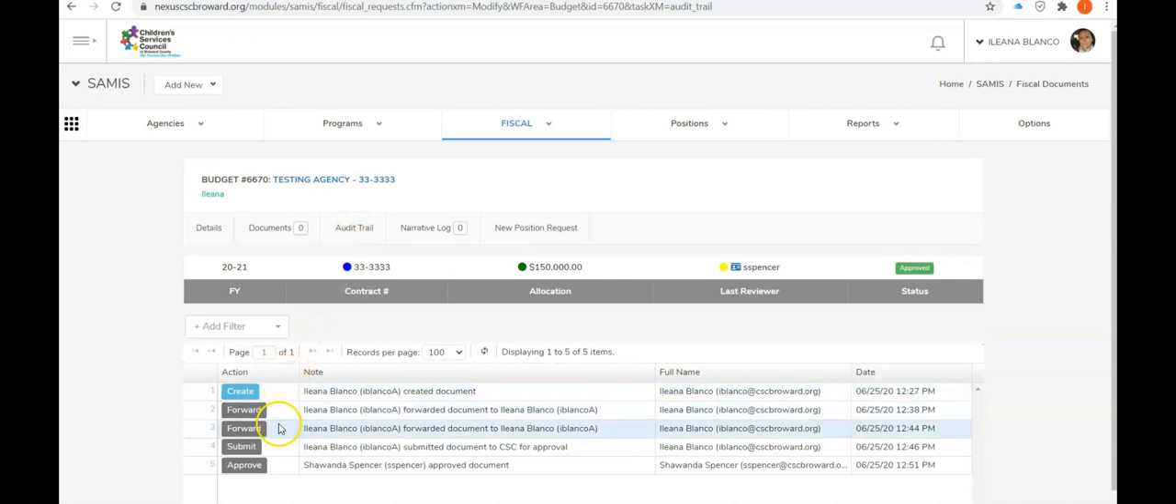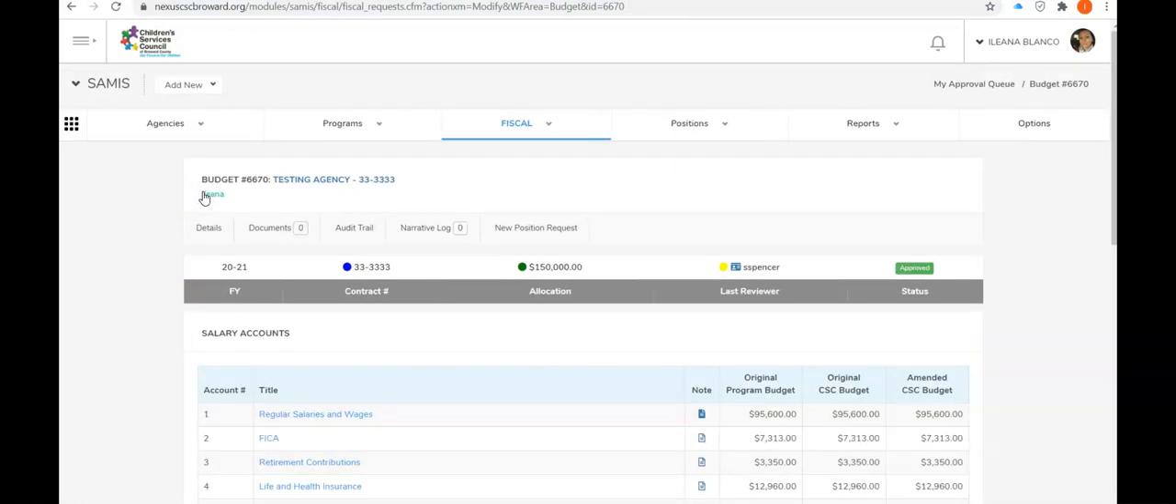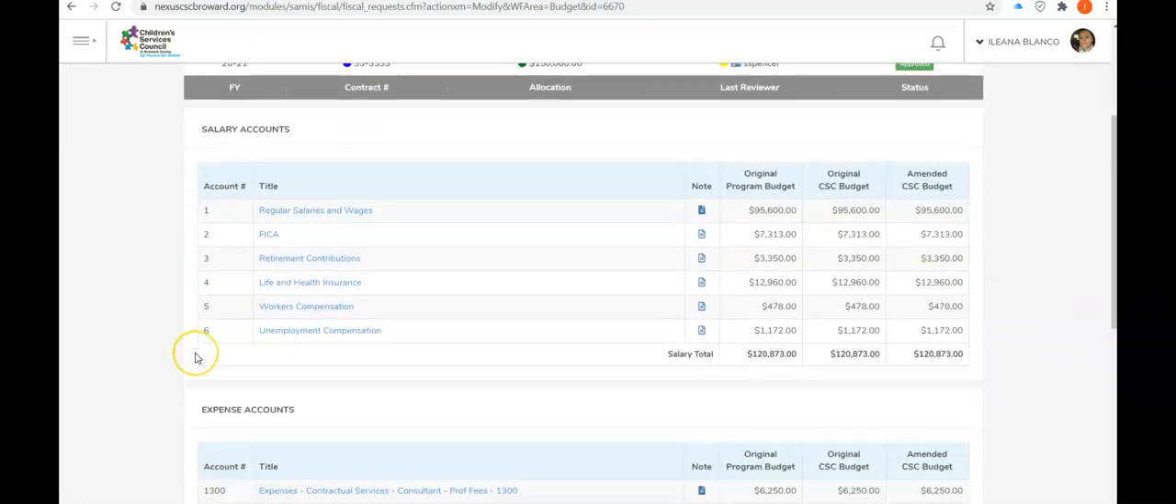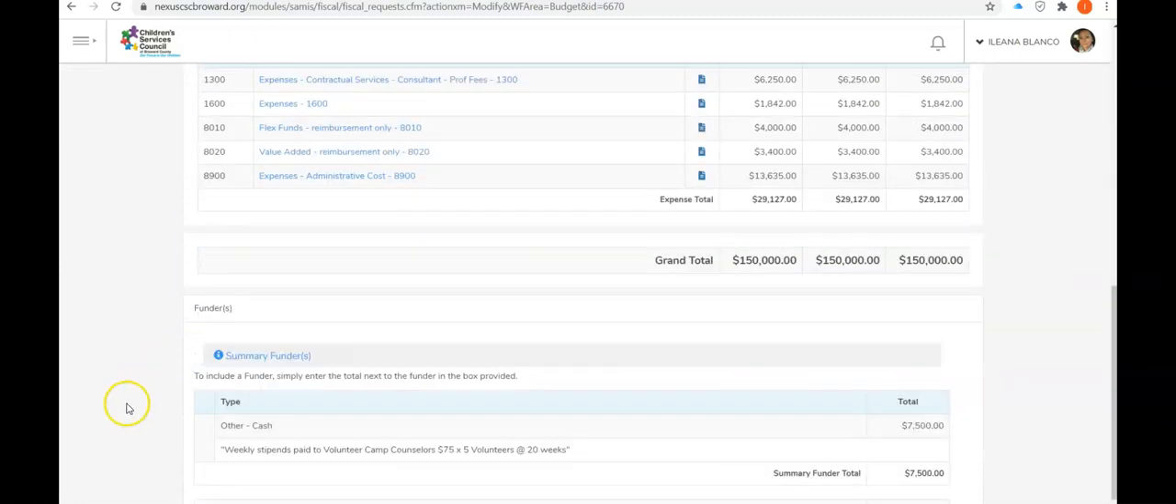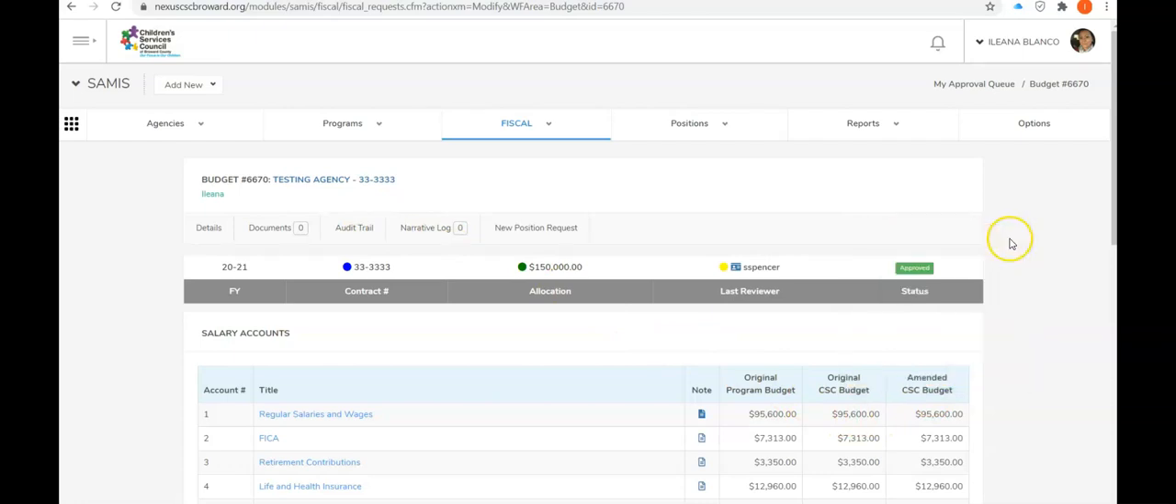If at any point you have any questions about your budget, please reach out to your contract manager. The budget will be going through our internal review process in the next few weeks. Once approved, you will see the Submitted button become a green Approved button. Once the budget has been approved, the only changes that could be made will be through an amendment.